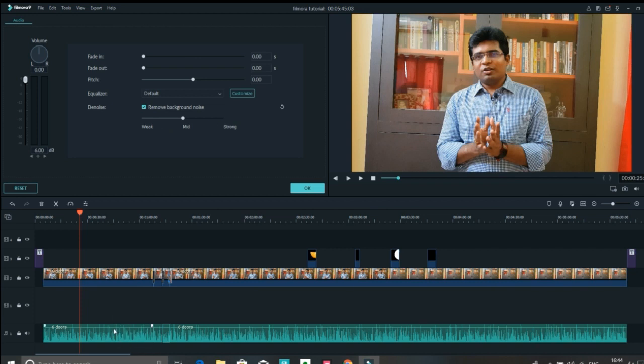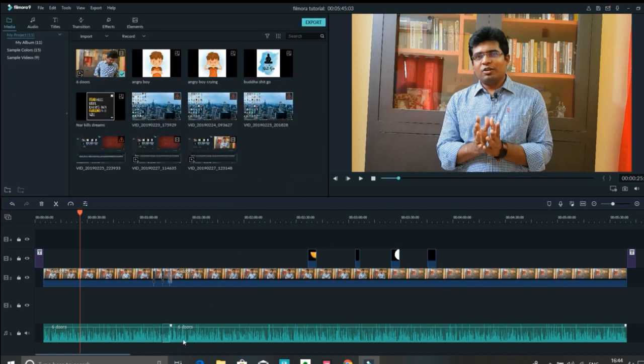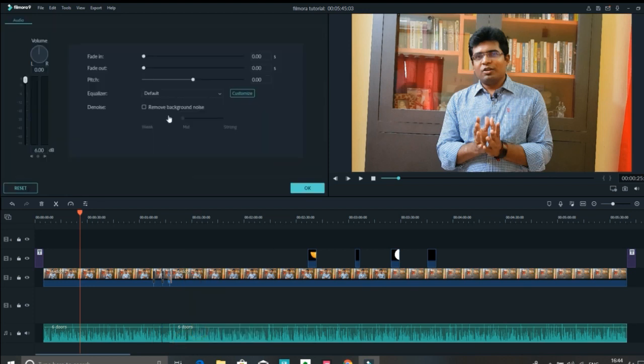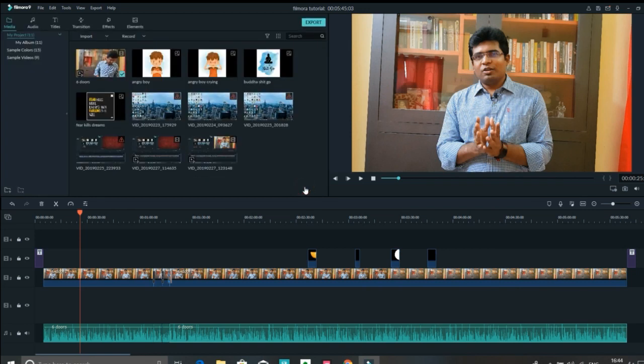Make sure for each and every place you split, you keep it the same. If for the first split you are keeping it as remove background noise strong, even for the second clip I request you to keep it as remove background noise in the same way. So if you cut the second, now comes the last one, right? Again adjust audio, remove background noise, and I want you to click it. Okay, so now let's play it out here.